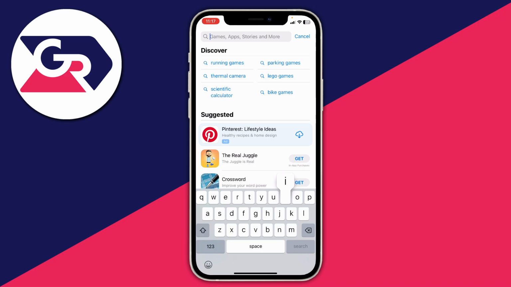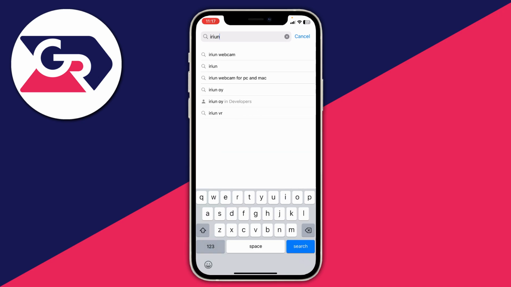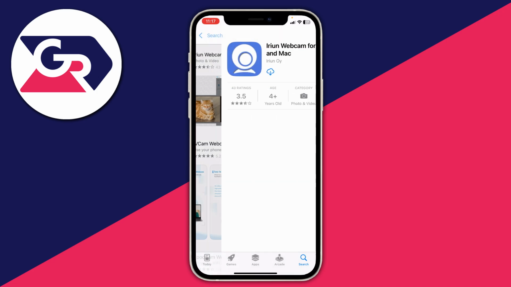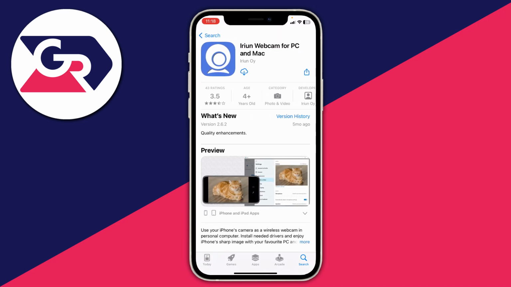So type it in, I-R-I-U-N, and then just search for that, it should come up. As you can see right at the top, we've got the iRion webcam for PC and Mac. So go and download the app. I've got this cloud icon because I've already had the app before. So go and download it. And then once you've done that, we then need to head onto our computer.